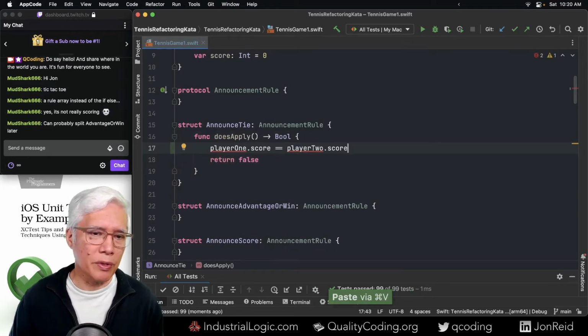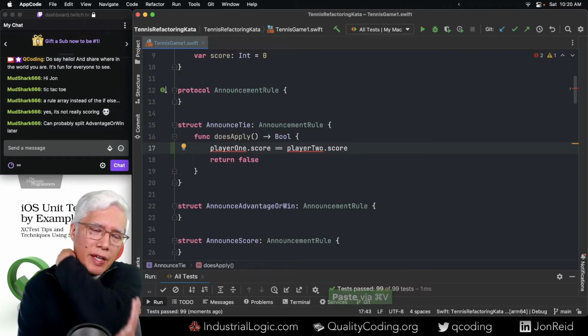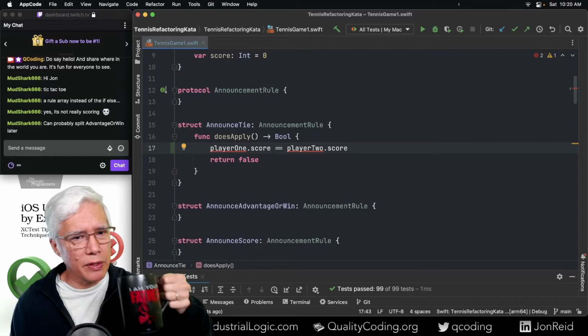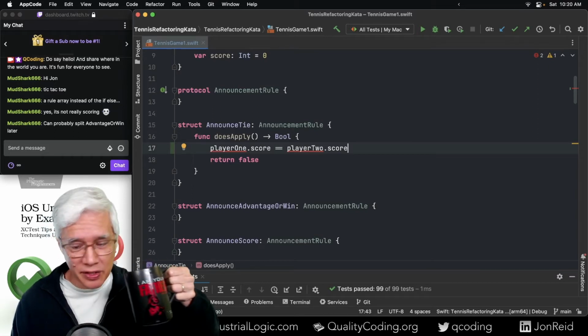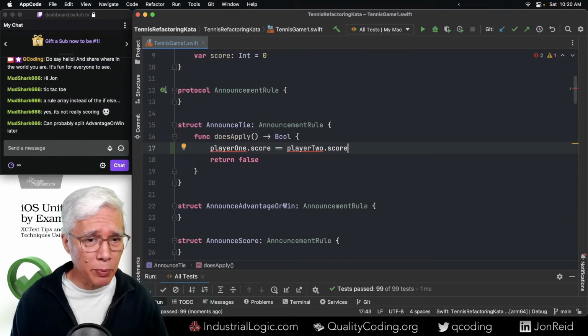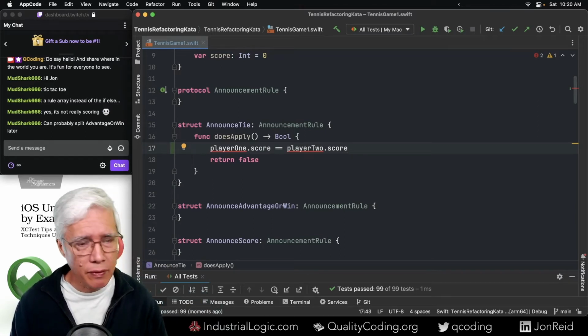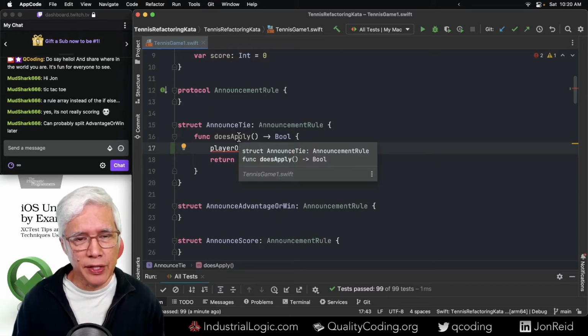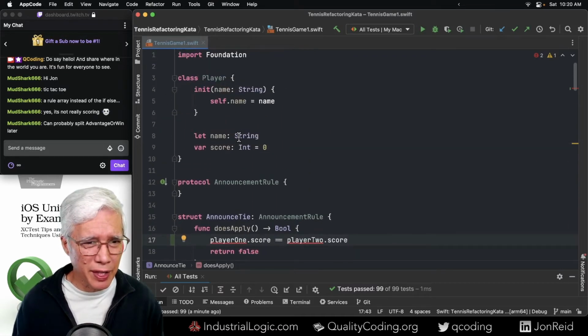And inside of here, oh, this is interesting. So the announcement needs to have access to the player information. How's it going to do this? Any ideas? We could pass in player 1 and player 2. That would be an easy place to start, but I'm not sure I want to keep it that way.